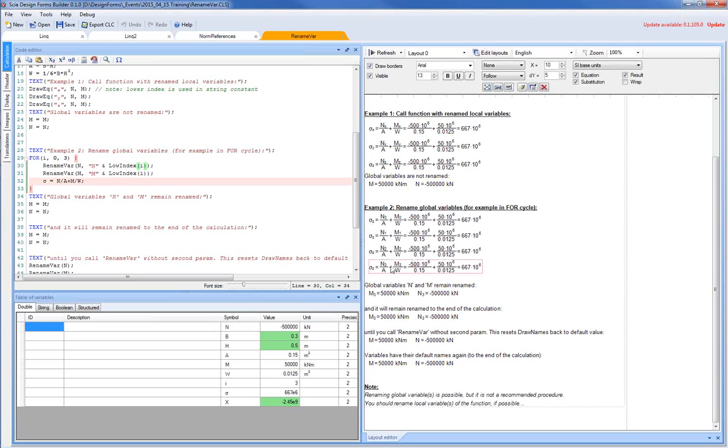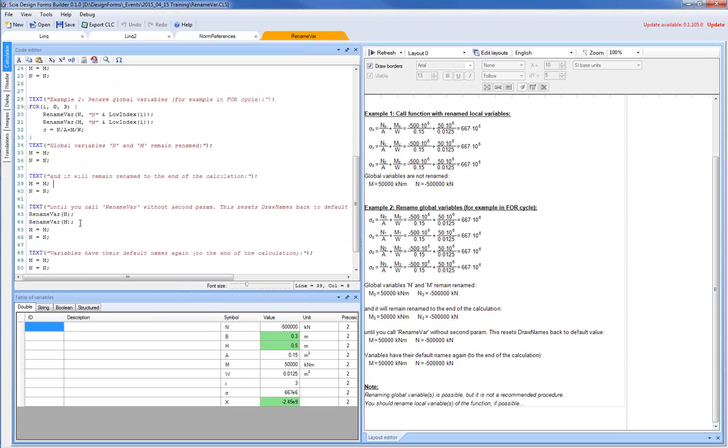In this example, I call a simple for cycle and rename the variables n and m, which are global variables, with the lower index. And as you can see, when I finish the for cycle, the variable remains renamed. So from the m without index, I get m with the lower index 3. It remains that way to the end of the calculation until I call rename variable without the second parameter.